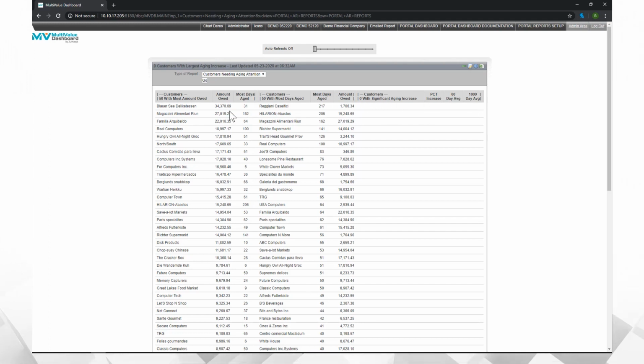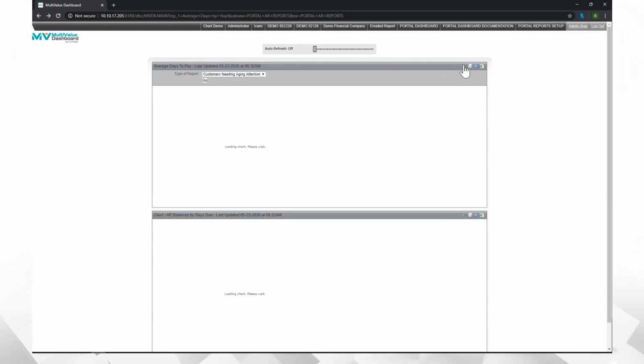So this is customers with the most amount owed. So you can see here's a customer who owes $34,000, but it's only aged 31 days. But here's one with $27,000 aged 162 days. So you can go through that data and make some decisions. And then here's the 50 with the most days aged. So by descending, most days aged and then what they owe. So hopefully this will help you make some decisions about how you're running your business these days.